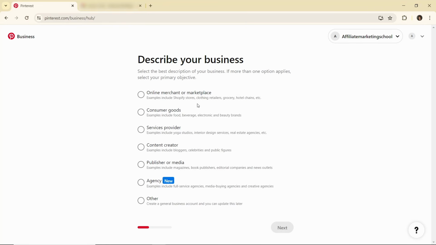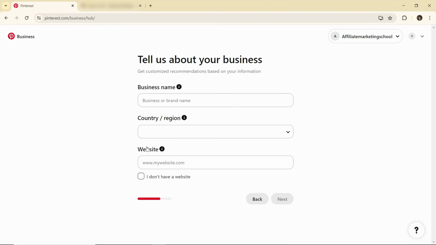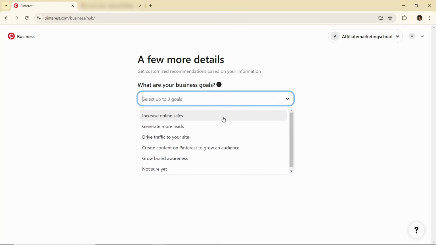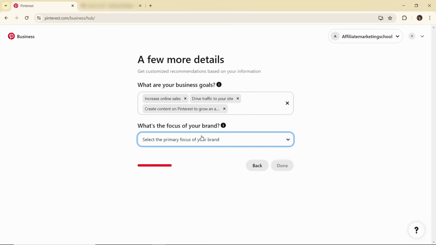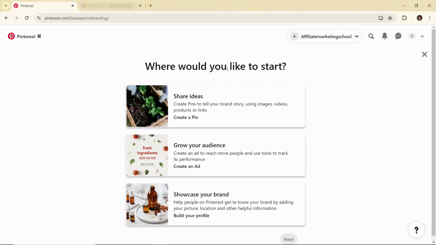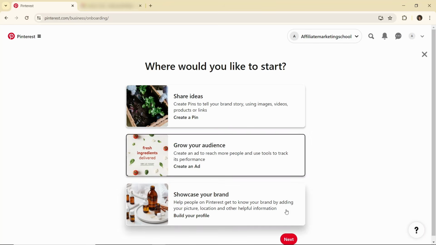Describe your business. We can choose content creator. Click on next. We can choose a business name. We can name our business Fantasy Home. You don't have a website, so I'll choose I don't have a website. What are your business goals? Just choose increase online sales, drive traffic to your site, and create content on Pinterest to grow an audience. What's the focus of your brand? We can choose home. Click on done. Where would you like to start? Let's click on grow your audience.